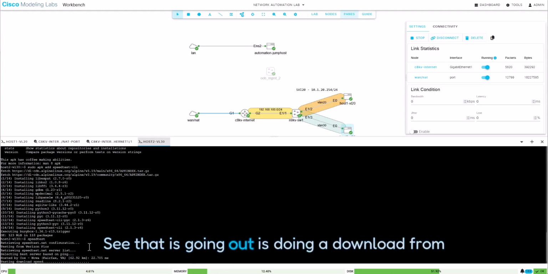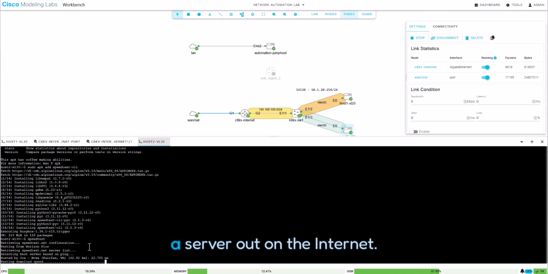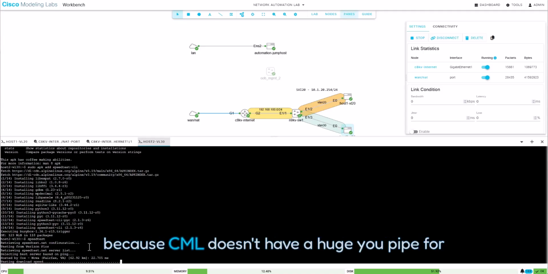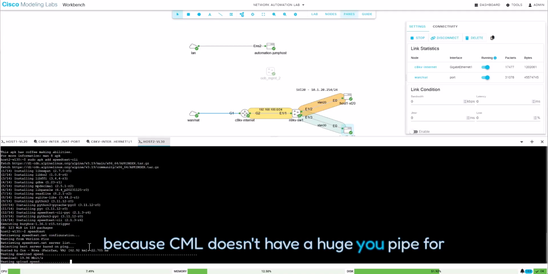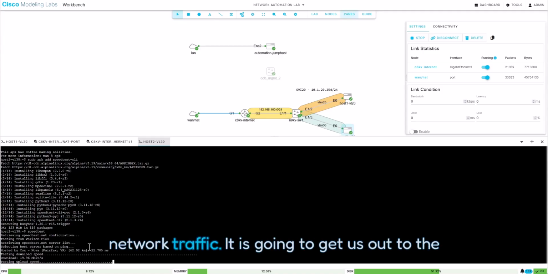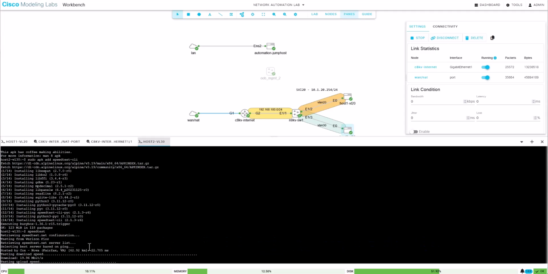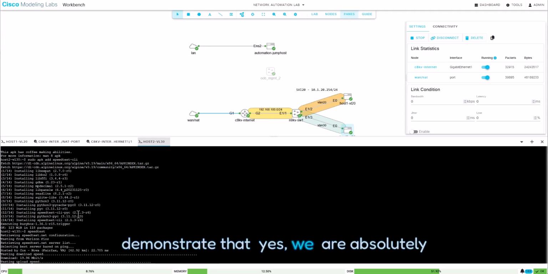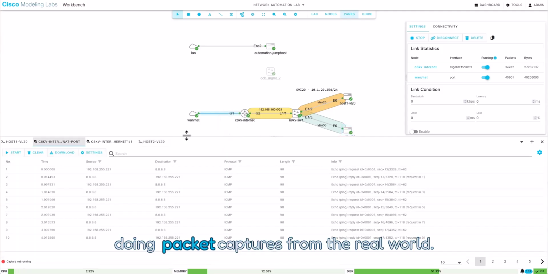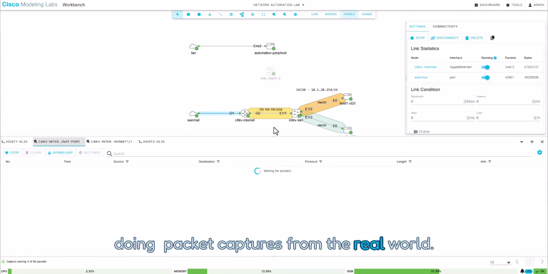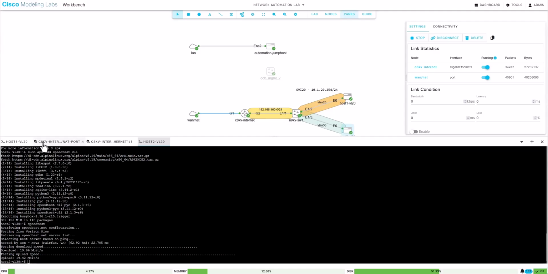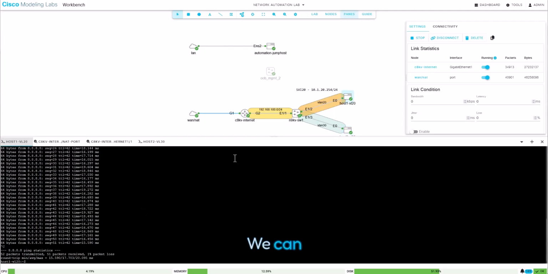We can see that it's going out and it's doing a download from a server out on the internet. And while this is not going to be incredibly fast, because CML doesn't have a huge pipe for network traffic, it is going to get us out to the internet to do a lot of different things and demonstrate that yes, we are absolutely going out. We're absolutely doing packet captures from the real world. I can come back over here. We'll do our VLAN 20 host.